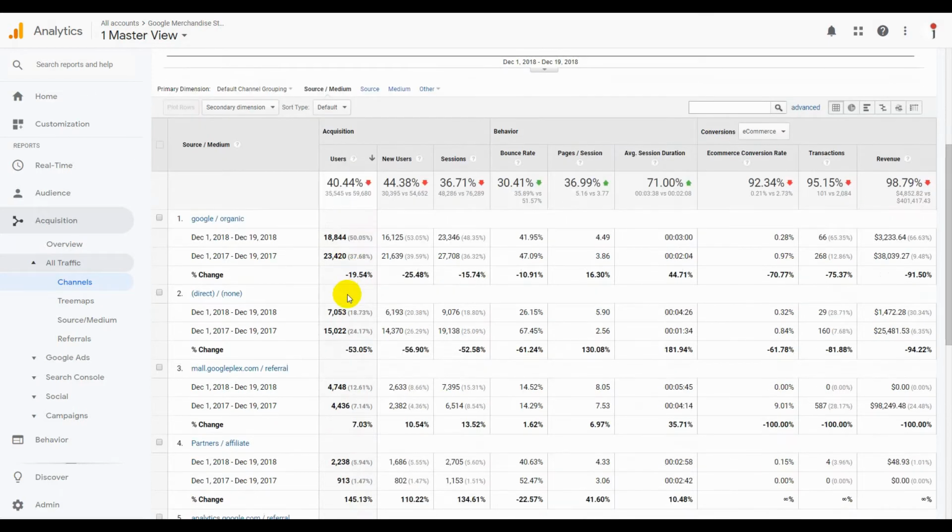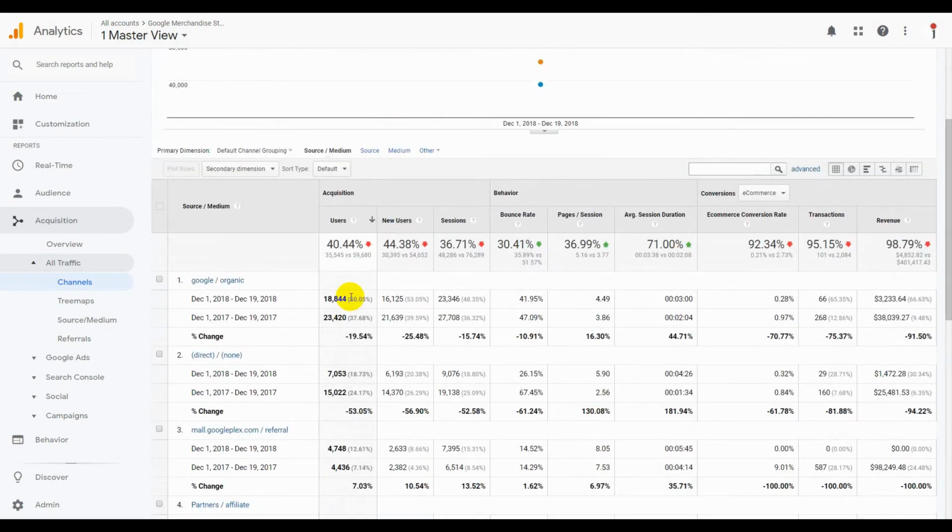The User ID feature allows you to track unique individuals that identify themselves on multiple devices. How is new user different from user? New users are people that visit your website for the first time in the selected date range.